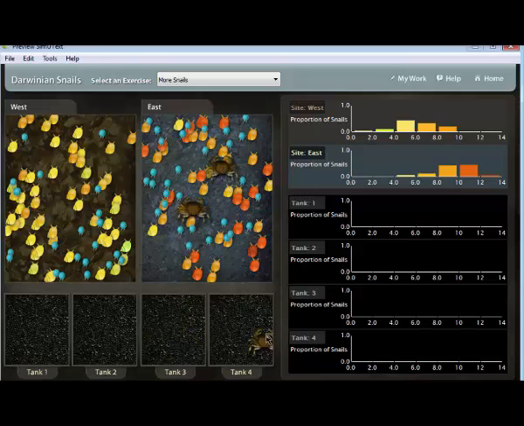There's 1, 2, 3. Heck, let's throw a lot of them in there. Here we go. That's a lot of crabs. There's 6, 7, 8. That's probably enough. Okay, let's see what happens here.